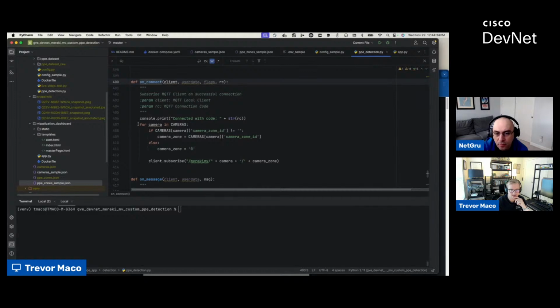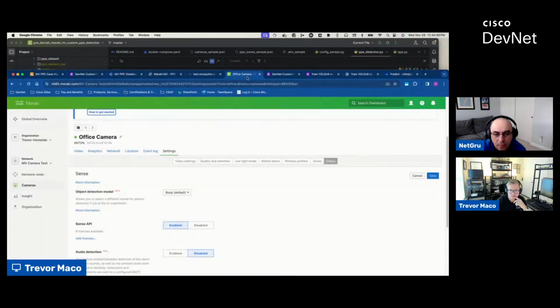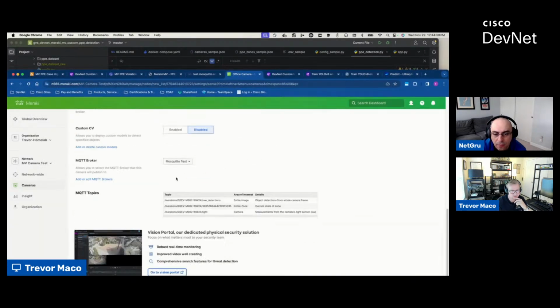And then we iterate through every camera and say, okay, if there's a camera zone defined, there's a slightly different topic you need to listen to. Otherwise, you want to listen to the 0 topic, which is a full frame topic. And if you're wondering where these topics come from, if you look back on the Meraki dashboard near the bottom, you'll see the MQTT topics that are available.